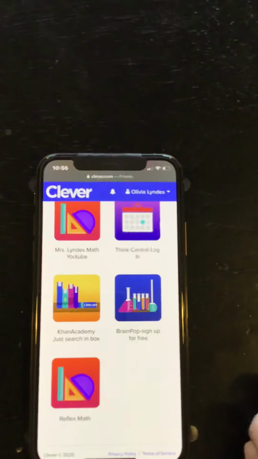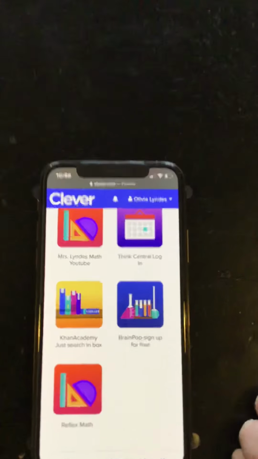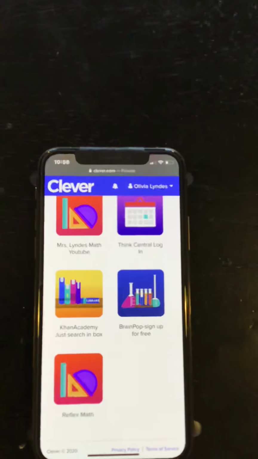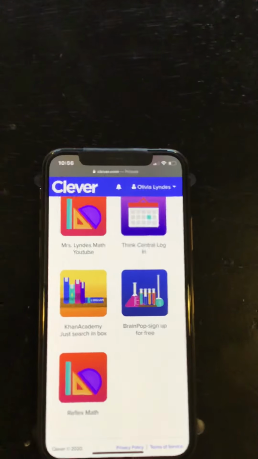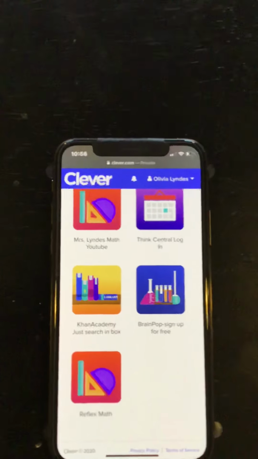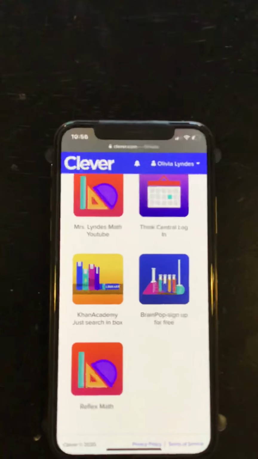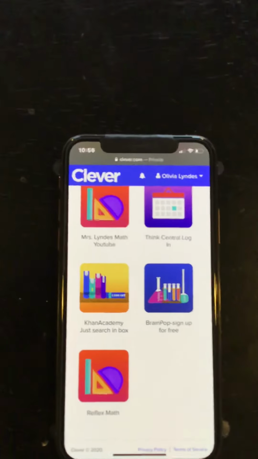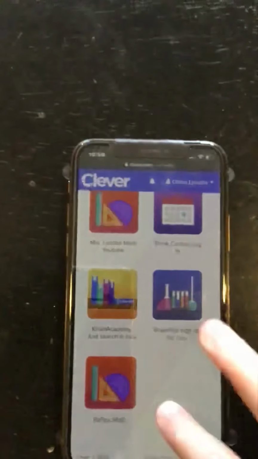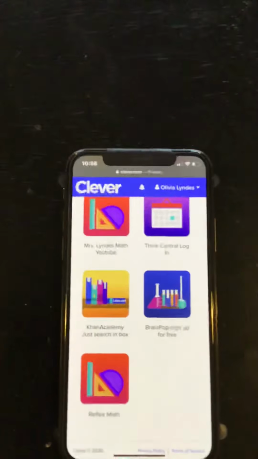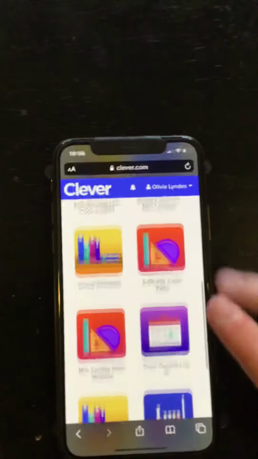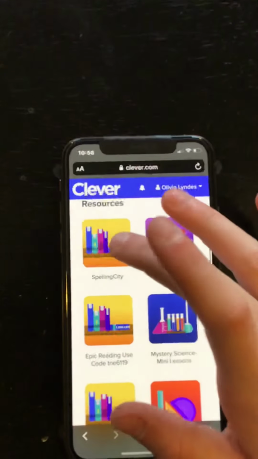You can just click on the Khan Academy webpage or link there, and you can type in whatever skill you're working on, and it'll pull up really good videos. You've all seen them in class before. There's also Brain Pop, where you can sign up for free, and that's got a lot of great resources, little videos for social studies, science, and math, and you also have Reflex Math. So, Liv, if you'd scroll back, we'll just start with the first one, which I believe is Spelling City.